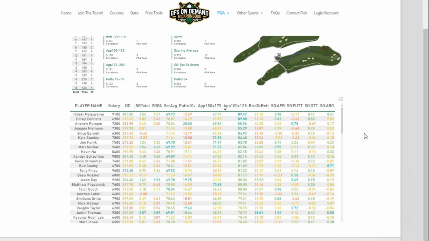So the guys that you see excel from 100 to 125, Hideki Matsuyama leads the way, $9,100. Corey Conners, two guys that can fire darts, can play well tee to green and cannot putt, right there for you. Hideki and Corey Conners. And then you get Andrew Putnam, which I think is actually kind of interesting. Actually, the next two are interesting. So Andrew Putnam and Joaquin Niemann, who you could probably get me to play both of these guys.